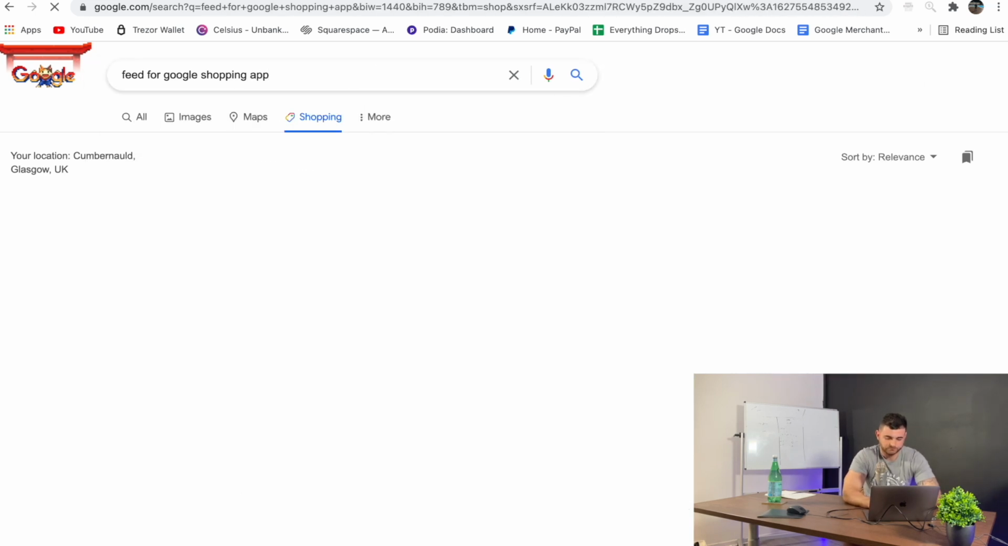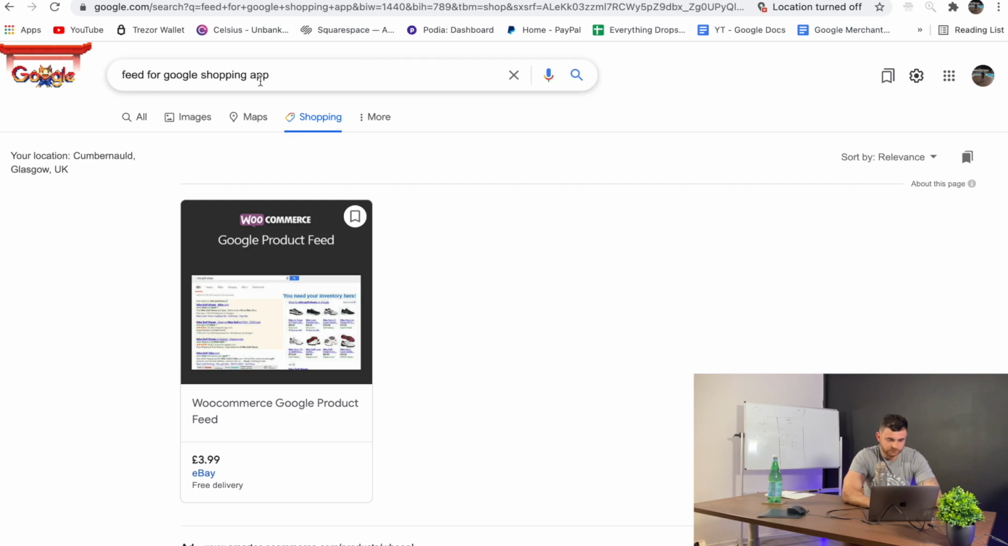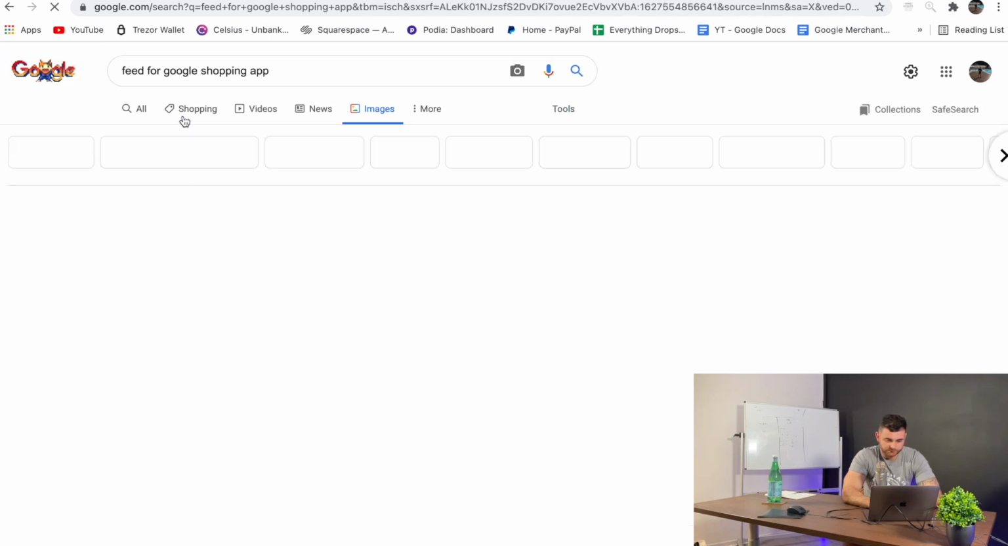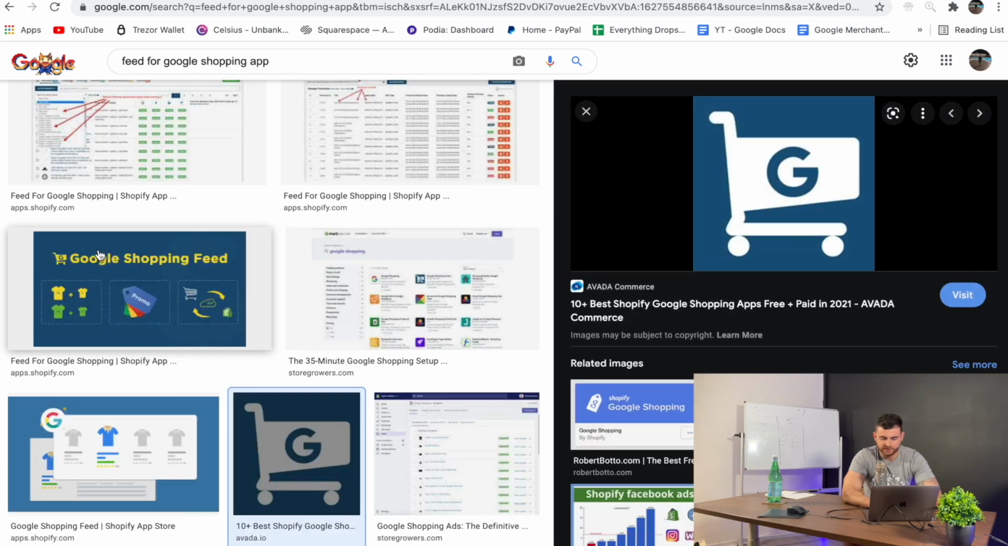App. So once you go on Shopify, if you're not using Shopify, I don't know which one you would use, but if you're using Shopify, this is the best one. It's the Feed for Google Shopping app, and this connects everything to the merchant.